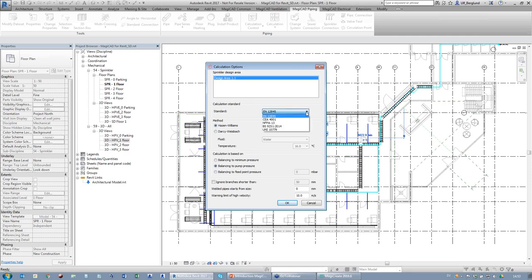We also will be able to select which kind of calculation standard we want to be using. We can select if we want to calculate using Hazen-Williams or Darcy-Weisbach. We can also select if we want to calculate based on minimum pressure, pump pressure, or feed point pressure. So what this means is that with minimum pressure, we just calculate and see, okay, this is how much pressure and this is how much flow I need to get water from the worst case scenario sprinkler.